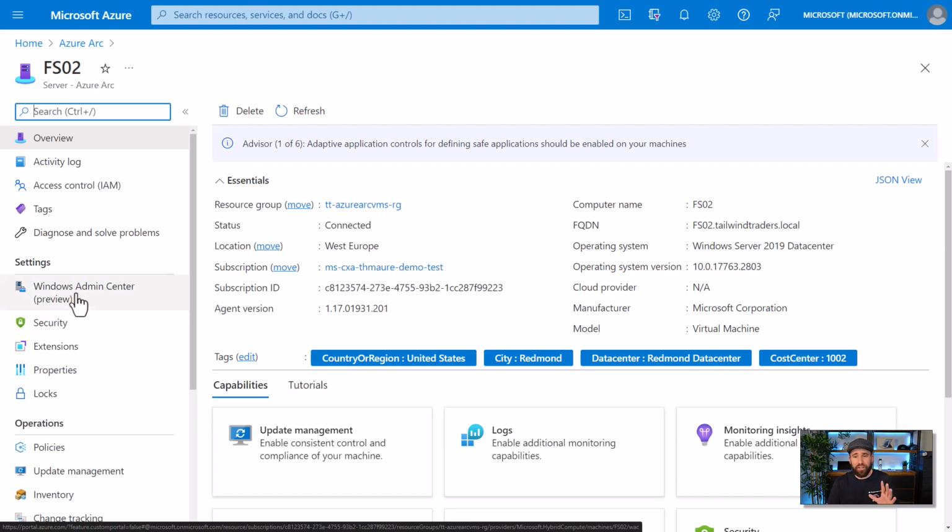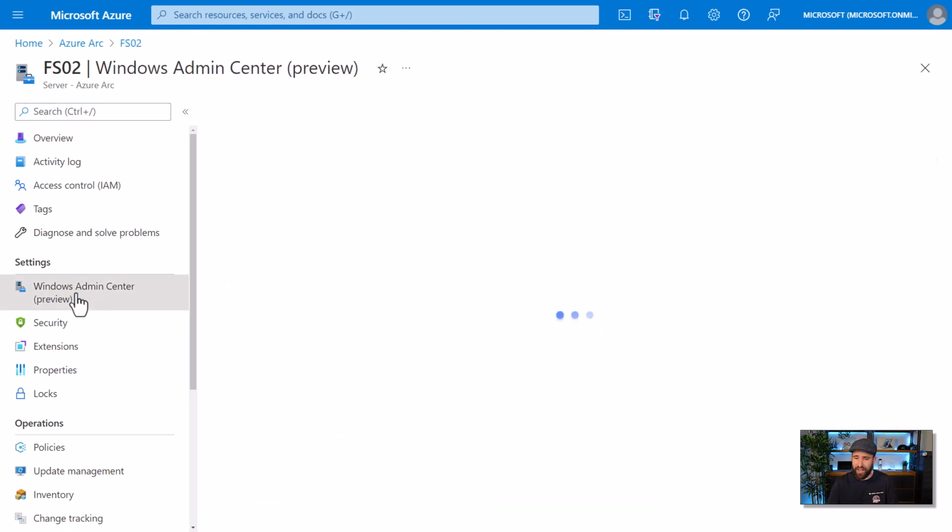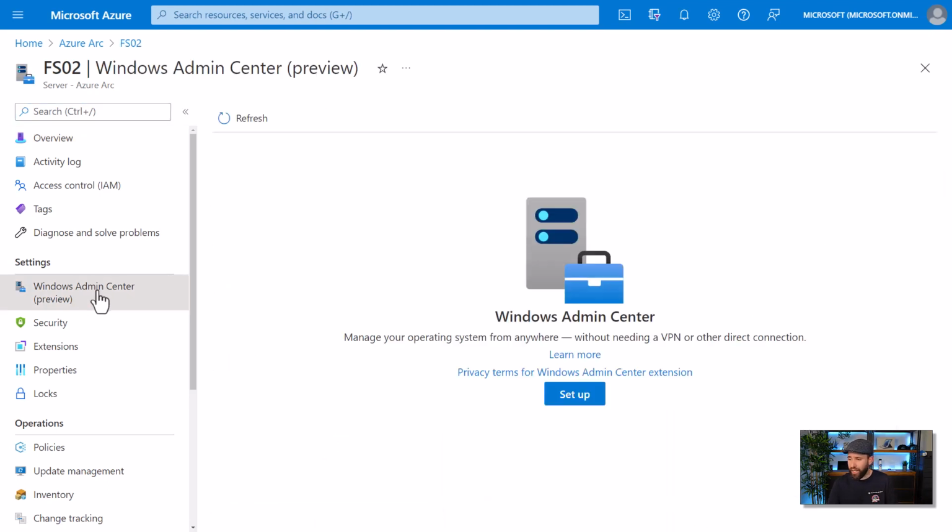There are a couple of things you need to do, very simple to actually get this set up. First you hit Windows Admin Center and you will see that you have a setup button. That is the first thing you need to do, right? You press that button and this will then deploy and enable the Windows Admin Center extension on the Arc-enabled server. That is a pretty cool thing to do. Very small, very quick. And again, it will take a couple of seconds to minutes until that is done. This will then allow you to connect to that server through an Azure connection without having a VPN.